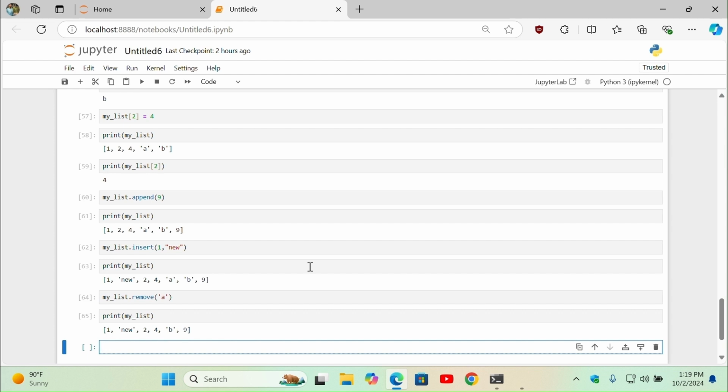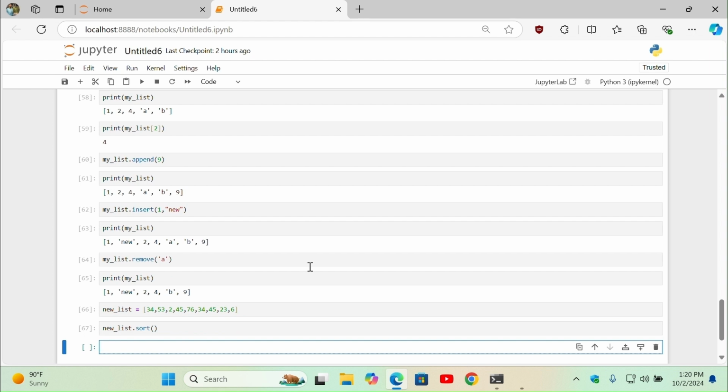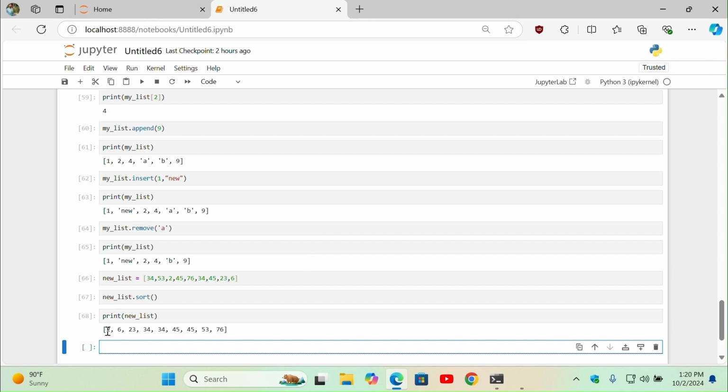So first of all, we create a new list in which you have unordered numbers which you want to sort. So I have created a new list and I want to sort this list. So I have to just write new list dot sort. And now I will print new list. You can see the list is sorted.